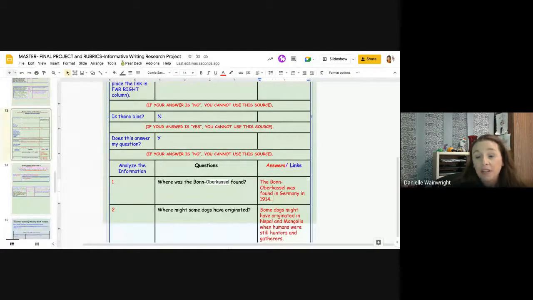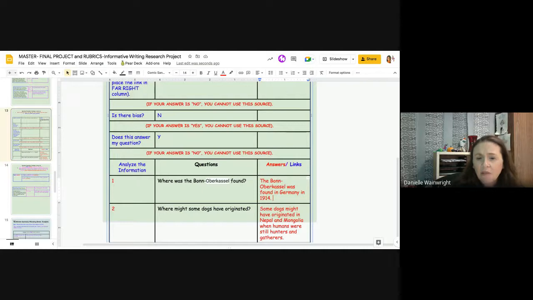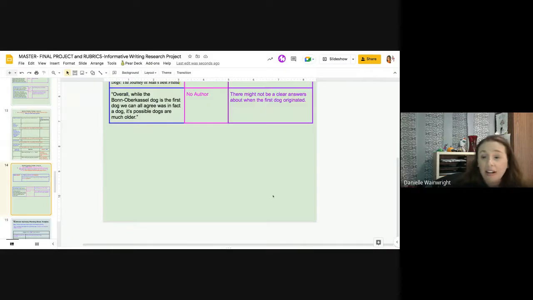Now, if it was going to be in my answer, I would need to get rid of the white background and everything, because it needs to look uniform. But it's just the question, so it's fine. And when might some dogs have originated? Some dogs might have originated in Nepal and Mongolia, where humans were still hunters and gatherers. I should have said when, not where. Again, I went back into the webpage to find that information, and it's different than the quote I pulled, which we'll talk about now.